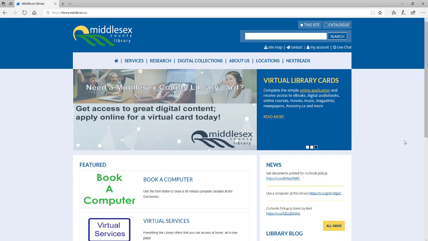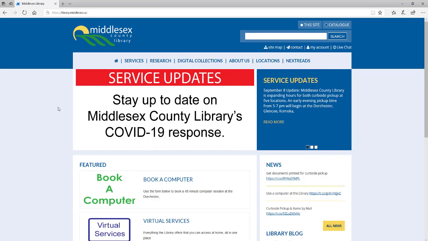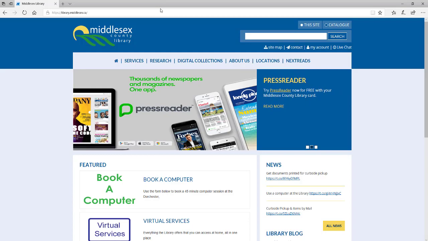So here you can see that I am on the Middlesex County Library website. At the top, I am just going to double check that we have the correct URL, library.middlesex.ca. And the next step would be to click on Research.